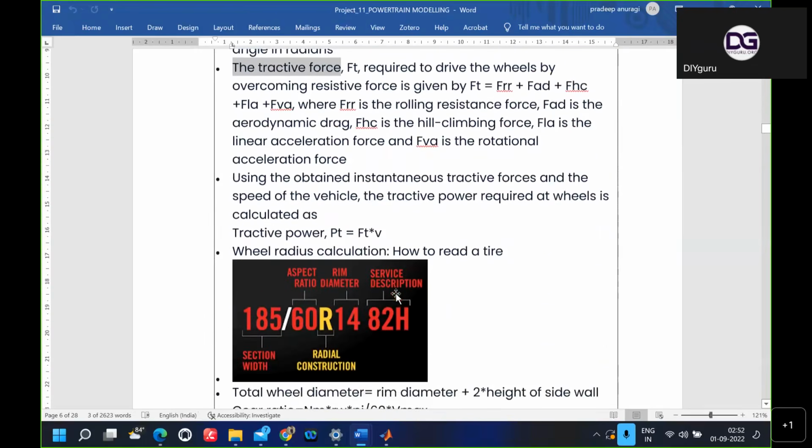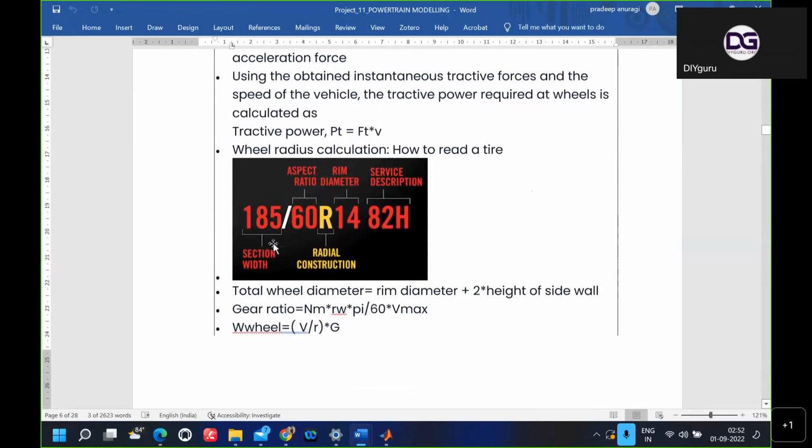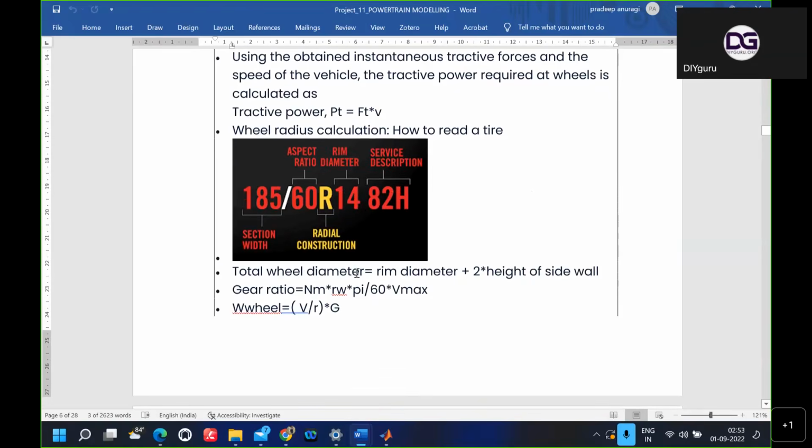Now see here, it is mentioned wheel radius calculation, how to read a tire. If some specification is written like this, the first section is showing the width. This R is the radial construction, 60 is the aspect ratio, and this one is the rim diameter, 14. And the service description is 82H, something like that. So total wheel diameter you can calculate by rim diameter plus 2 into the height of the sidewalls.